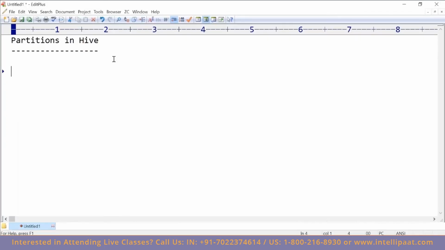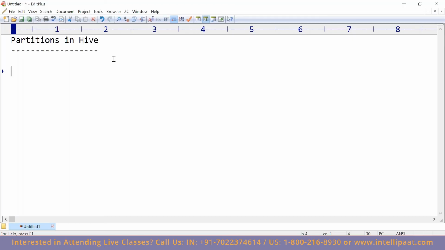Partitions in Hive. So what exactly is partitions in Hive, and why are we doing this, right? What's the idea behind partitions in Hive and what we are supposed to do? So just imagine that you are working in a project which uses, of course, Apache Hive, and you're happy you're working on Hive and everything is going fine.